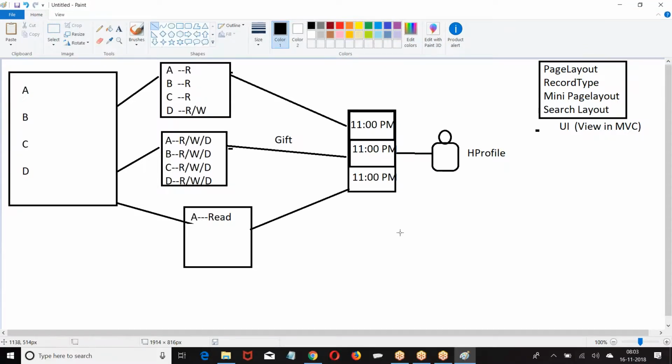Now, what was that? Same person, same object, but different view depending upon different context. Same person wants to see the same object in different views, depending upon the context. Previously, one person, one table, one view. In this context, what was this? One person, one table, different views.